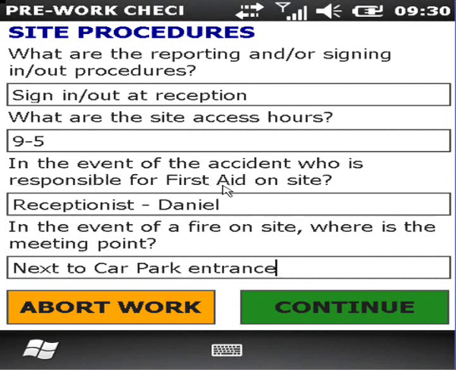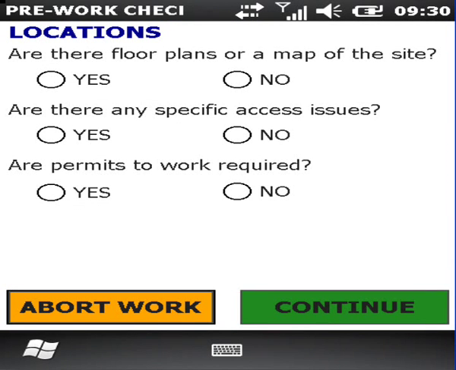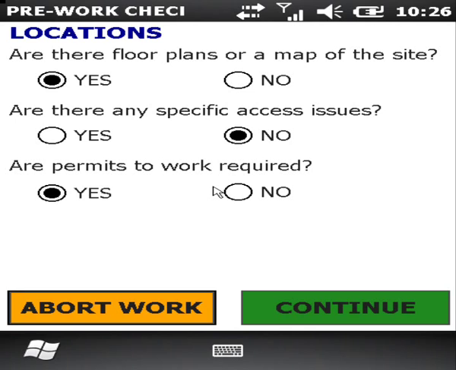Enter free text answers for the 4 site procedure questions and then continue. For location questions, confirm if a floor plan is available, any access issues, and if any permits are required, and then continue.